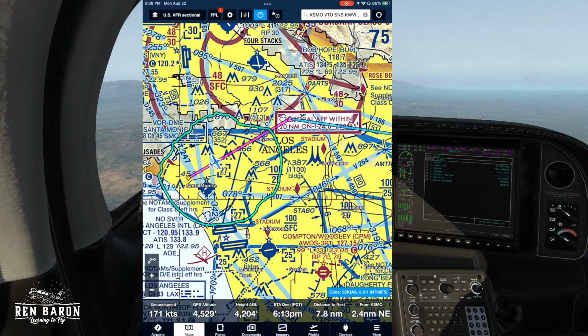Okay, you see we got the VFR charts here right now. We're below that blue line. Once we get above that and get to Griffith Park, we'll be clear of Bravo, and then we can climb up. So let's let him know we're going to climb out of here.